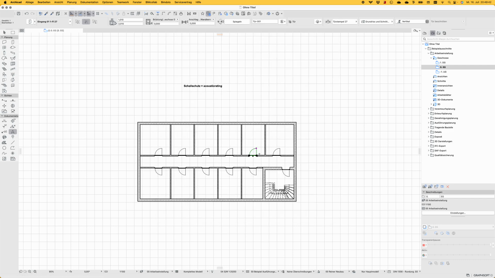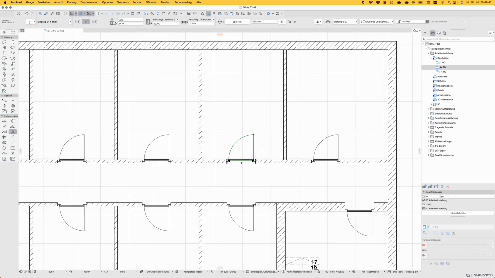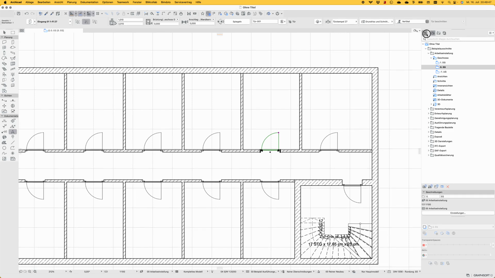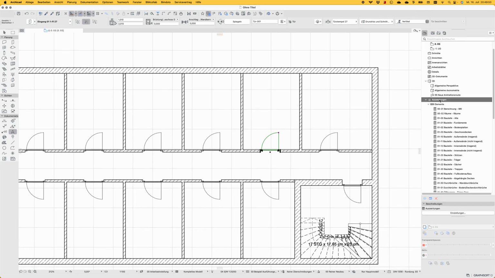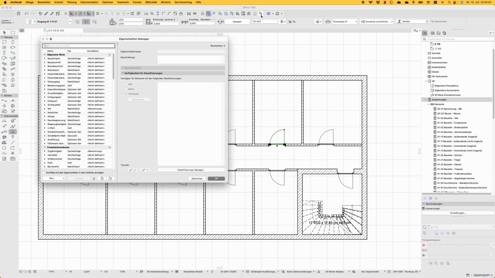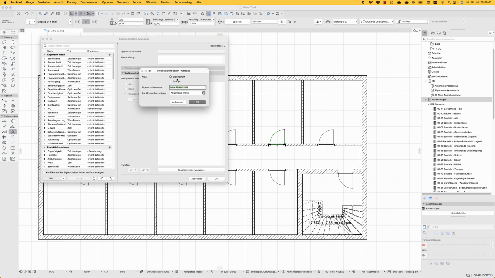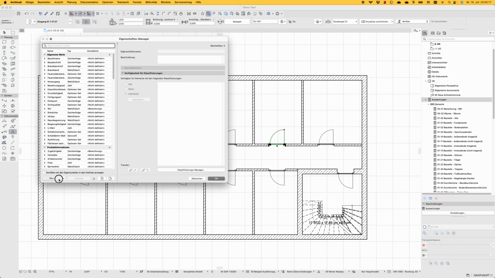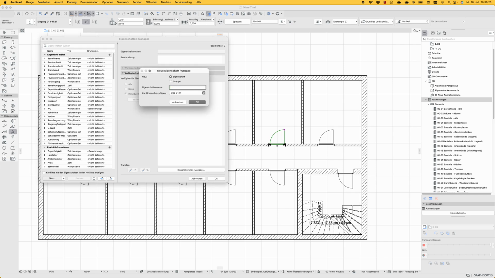So I did this on this door, and now in the calculator I could make a list and then find the GDL parameter and put it into the list. But I don't have it up here. But I can put this parameter and calculate it within the property manager. So what I'll do is I create a group and I call it GDL doors and windows. And within this group I will create the GDL, well, let's take the first one of them.